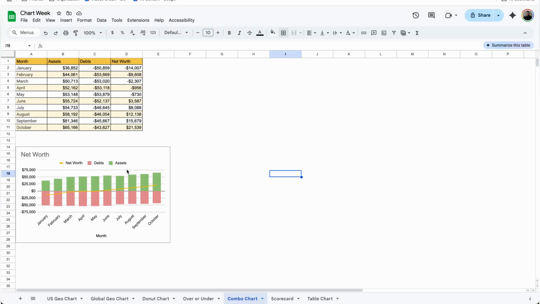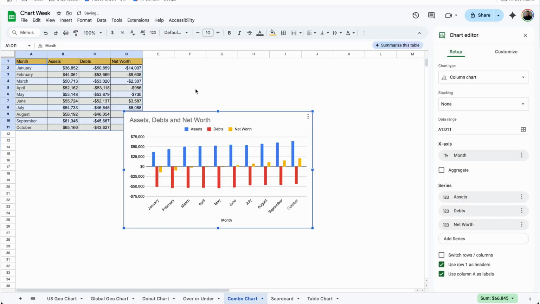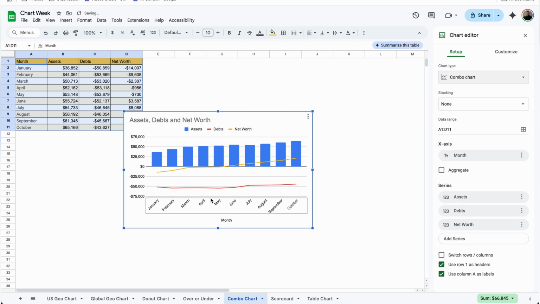Combo charts are some of my favorite charts. So for example, I can see the net worth. I can see all my assets stacked on top of my debts and a little trend line showing all my net worth. Let me show you how to build this. All I have to do is select the table, go to Insert, Chart, use the chart type drop down to select Combo Chart, and now it's going to look a little funny.